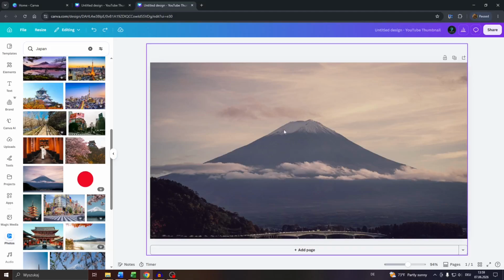Hey guys, what's up? In this tutorial we're going to explain how you can connect your Canva account with Google Drive in 2026, for example, to save and export your projects, designs and logos on Google Drive from your Canva account. So let us get started.